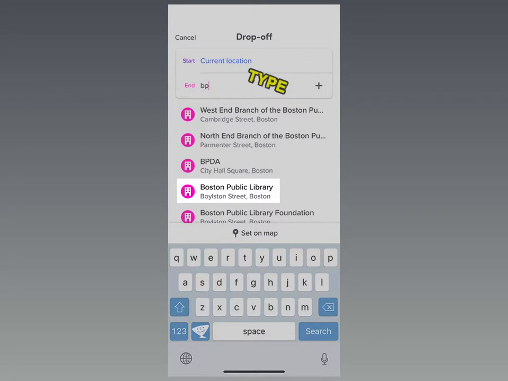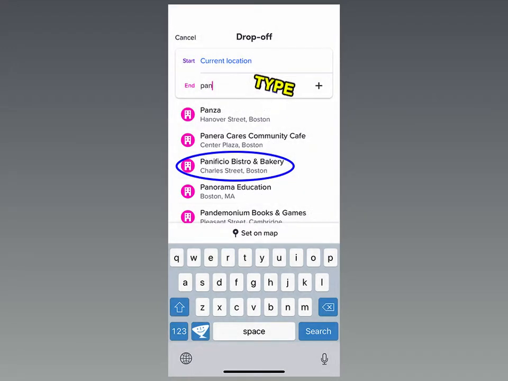Let's try a restaurant. I want to go to Panaficio on Charles Street. I get as far as typing in PAN. Lyft gives me several suggestions. The one I want is Panaficio Bistro and Bakery on Charles Street. I select that and I am on my way. Lyft works just as well as Uber in making suggestions that are useful.